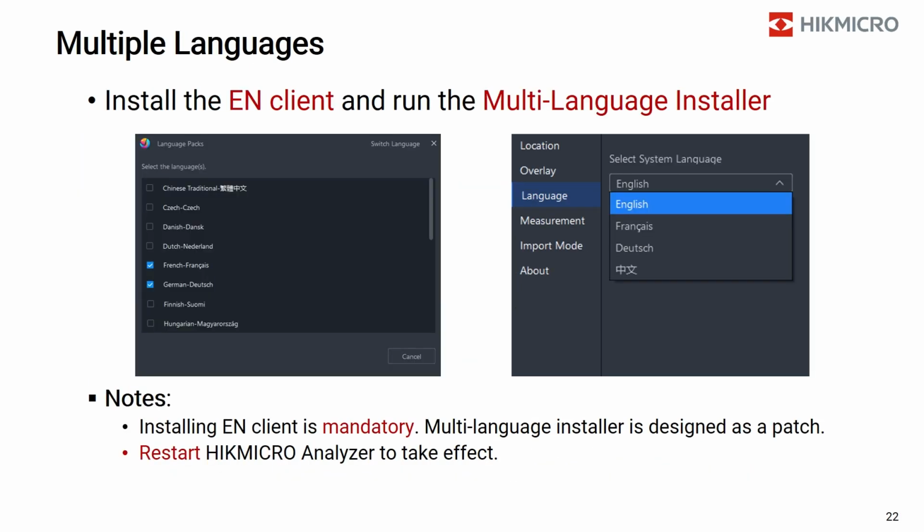Let's start with the language option. English is the default language of the client. If you want to switch languages or achieve language conversion, a multi-language installer is required. It should be mentioned that installing the client is mandatory, and only after its installation can the multi-language installer be run. The multi-language installer is designed as a patch. After the above steps, you need to restart HIKMICRO Analyzer for the operations to take effect.